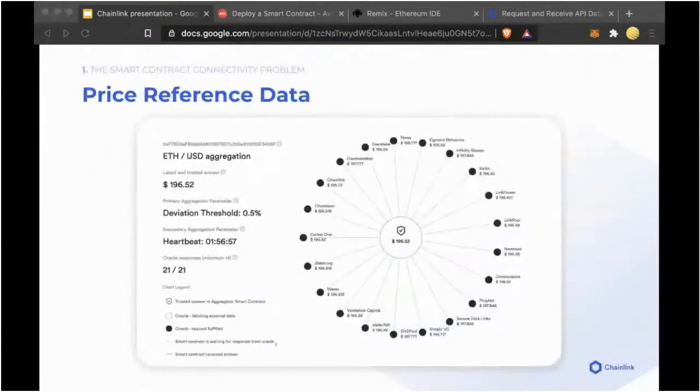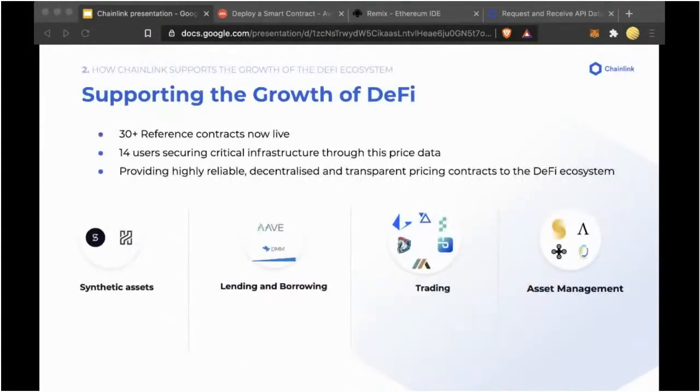However, I'll get into some of the projects that are using this. We've seen a lot of projects that are actually using this, a lot of really crucial pieces in the DeFi world. If you head over to DeFi Pulse, you'll see most of these projects on there being in the top projects of DeFi and propelling DeFi into the future. It looks like some of these numbers are actually outdated. I think it's 50 plus price feeds are now live and more than 14 users, and these are securing critical infrastructures through this price data.